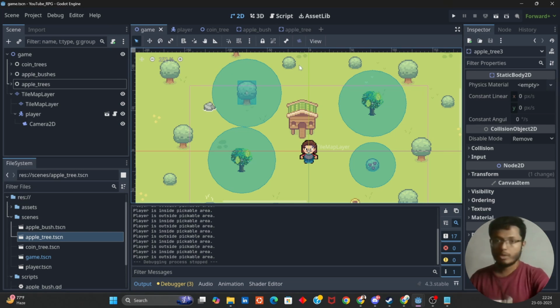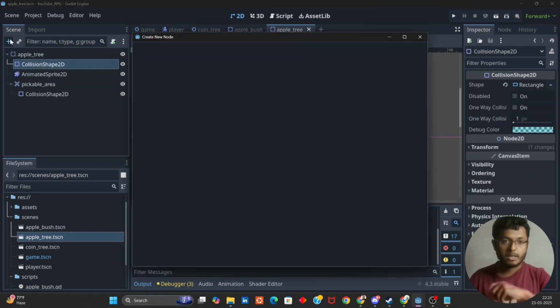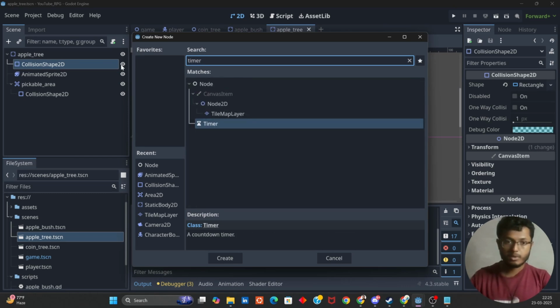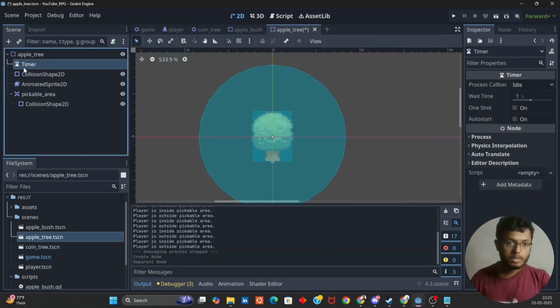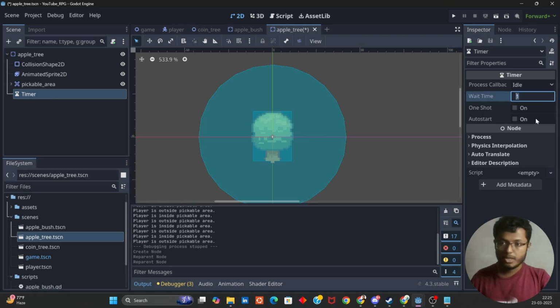We have to add the scripts for our apple tree, and then we will see how we can add a timer also. Let me just add a timer. So timer. Let me keep it down here. And in the timer, let me give a time of, let's say, 3 seconds. So after 3 seconds, our apples will regrow. I think 3 is too soon. Let's make it 6 seconds.